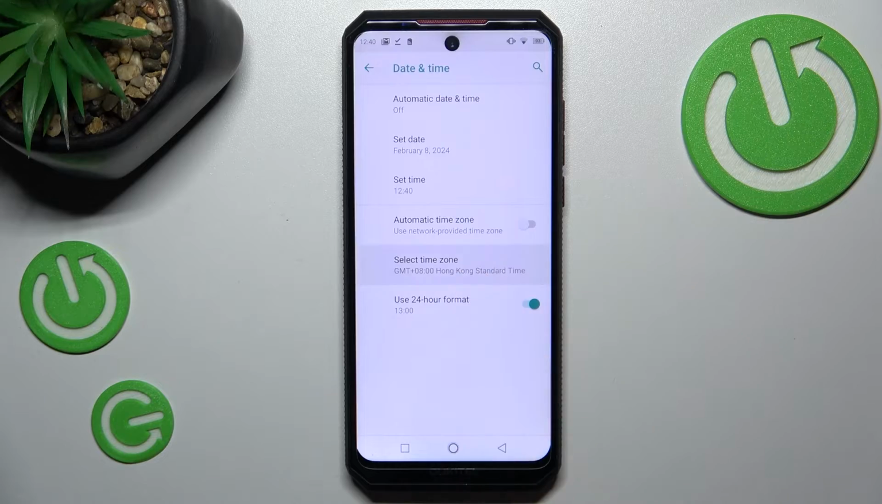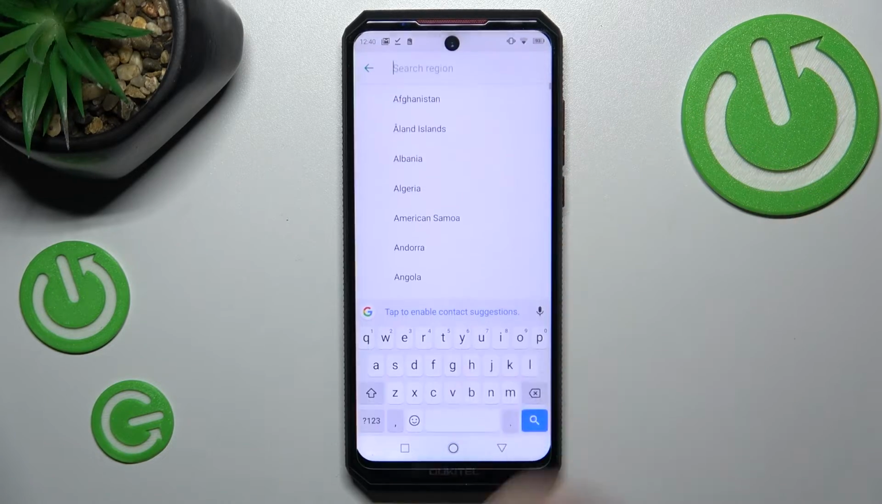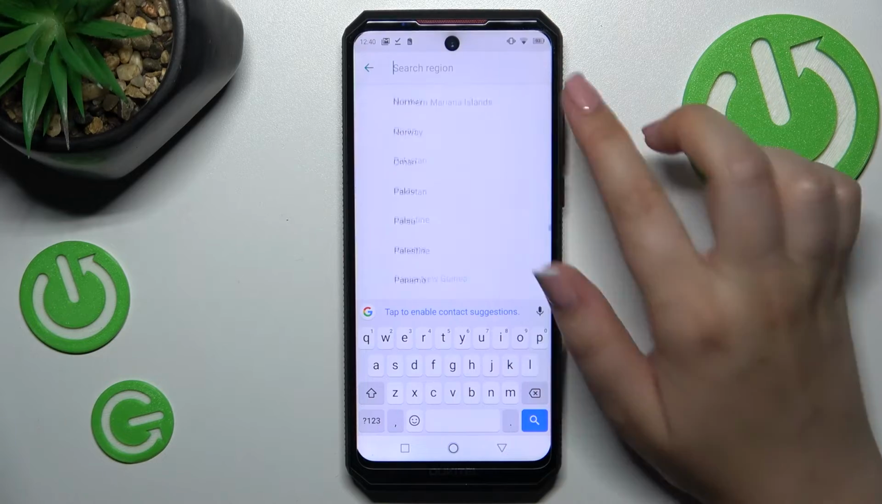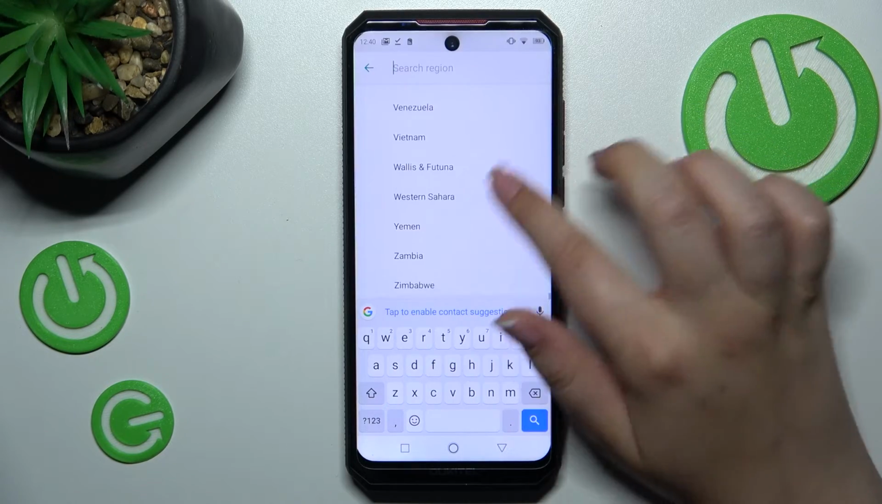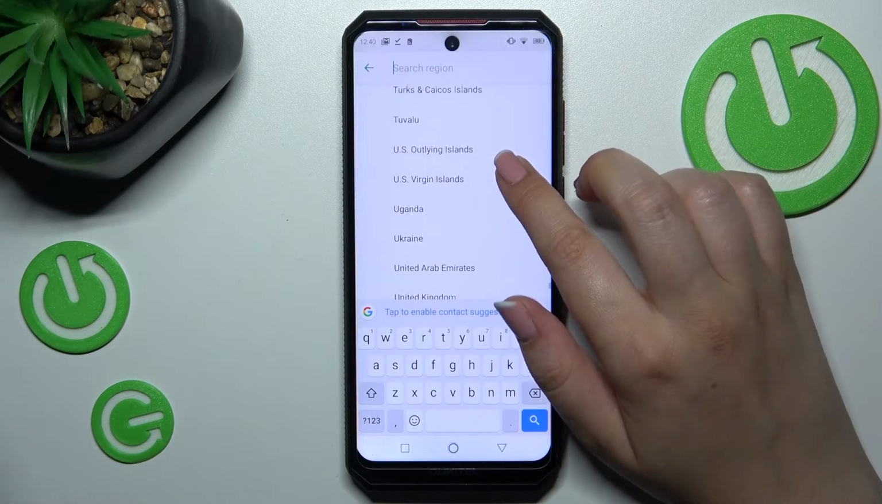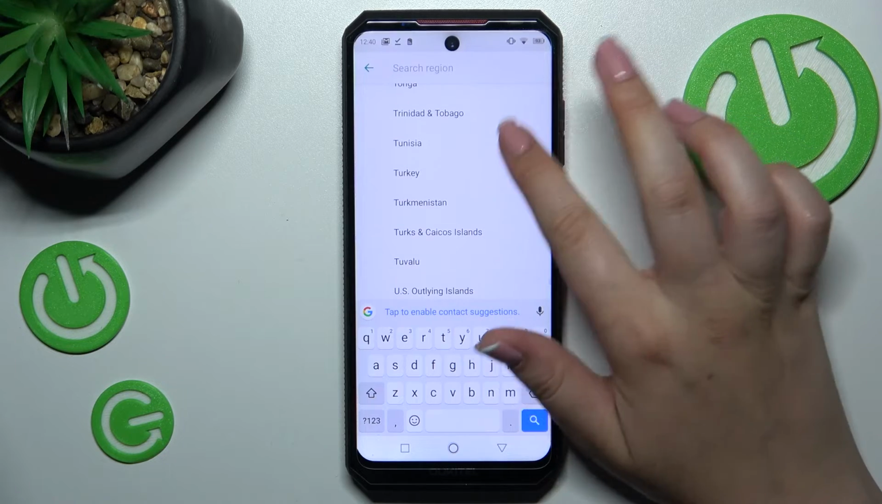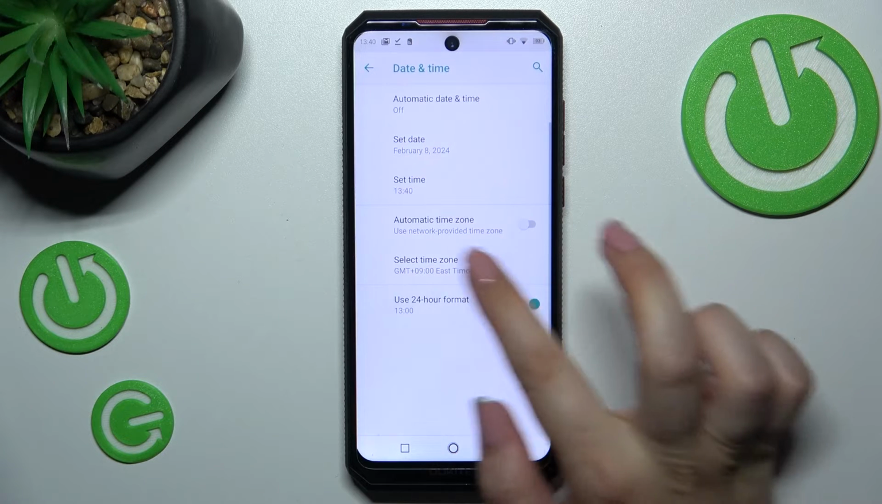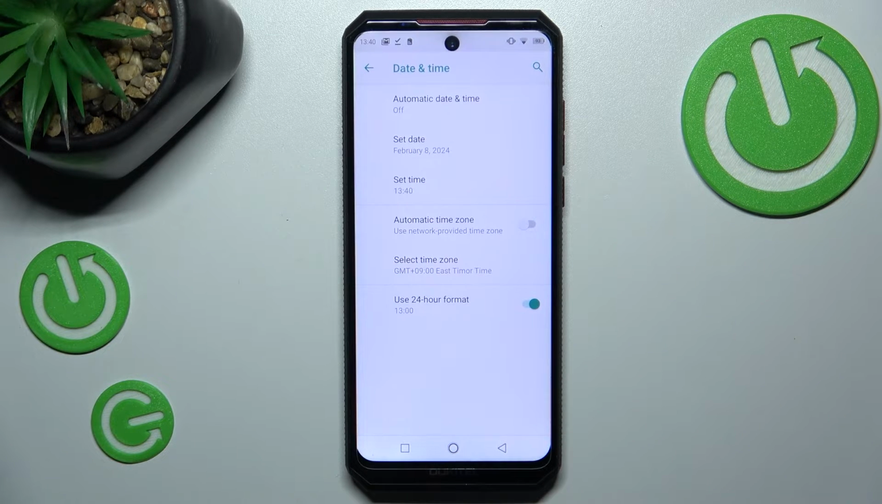So here we've got the time zone, let's tap on it, tap on the region, and here we've got the full list of all available ones, so all we have to do is to simply find the one we would like to set. So let me pick, for example, I don't know, whatever, this one, and as you can see it will be immediately applied.